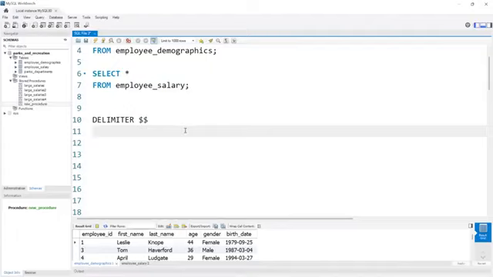Now, the delimiter, again, in case we have multiple lines of code, which we're going to have. If we have multiple lines of code when we're creating this trigger, this delimiter is going to help us have multiple queries within our create trigger statement. So this is really important. We'll just start out by doing that.